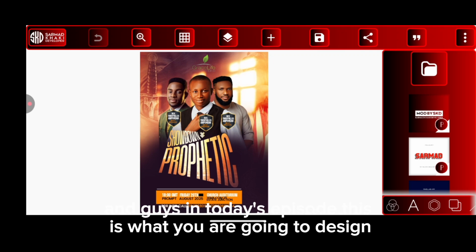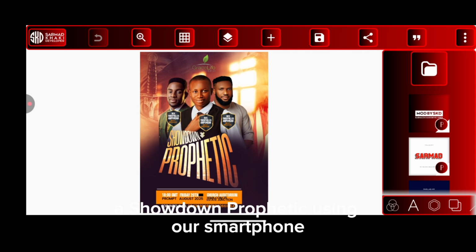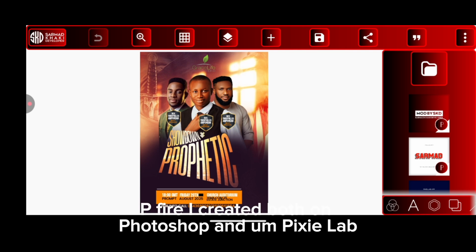And guys, in today's episode, this is what you are going to design. We are going to design this beautiful church flyer known as Showdown Prophetic. Yes, a Showdown Prophetic using our smartphone Pixellab graphic design step-by-step tutorial. So without wasting much time, this is the PLP file I created both on Photoshop and Pixellab.